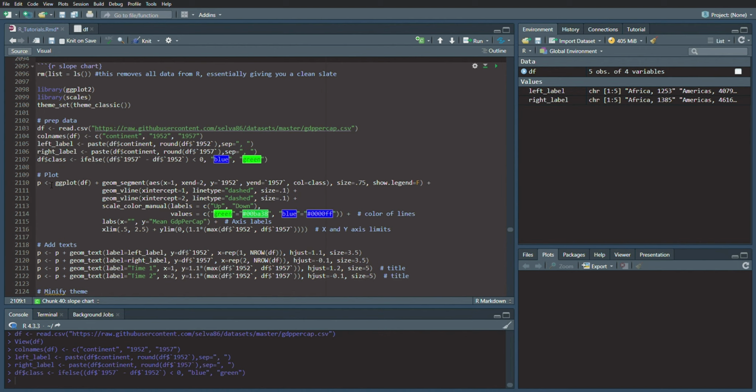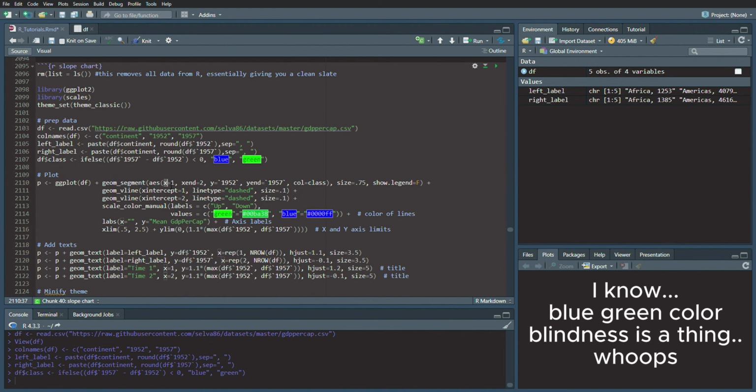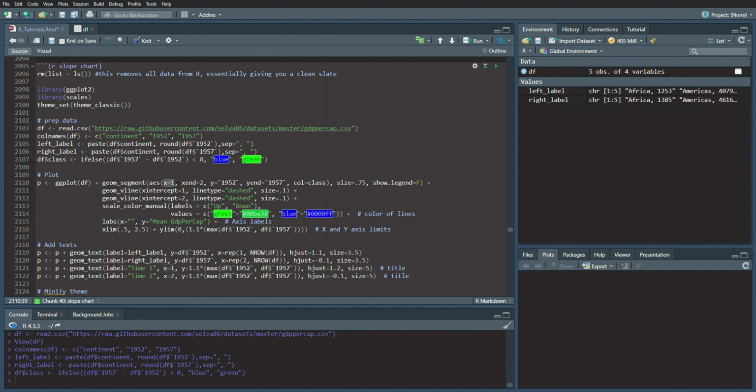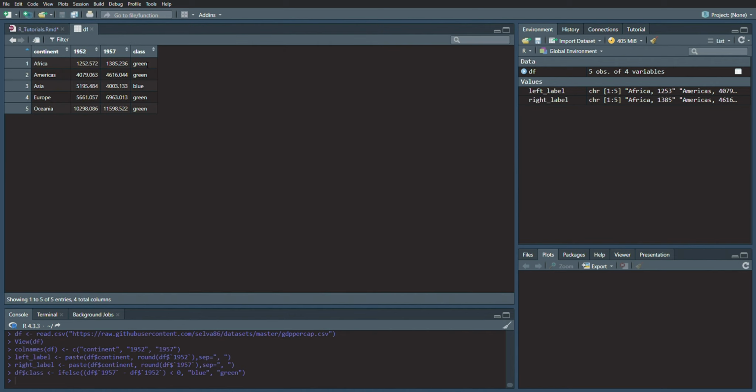All right, now into our plot. ggplot data frame, geom segment. So the segment, we're going to go from X. So this is setting the X-axis up. X starts at a value of 1. X end is a value of 2. Y starts at a value of 1952 and ends at a value of 1957. And our colors are going to be based on class, which we see up here. And we can see here, class, it's going to give you a hint. Class, green, green, blue, green, green.